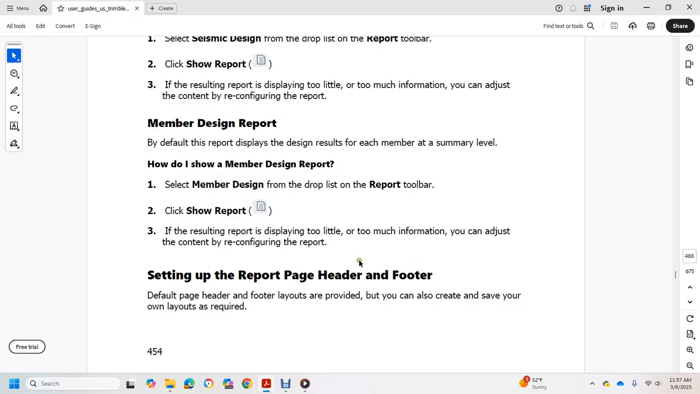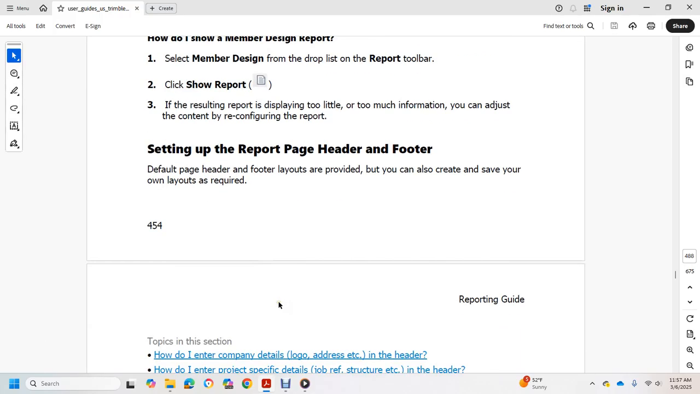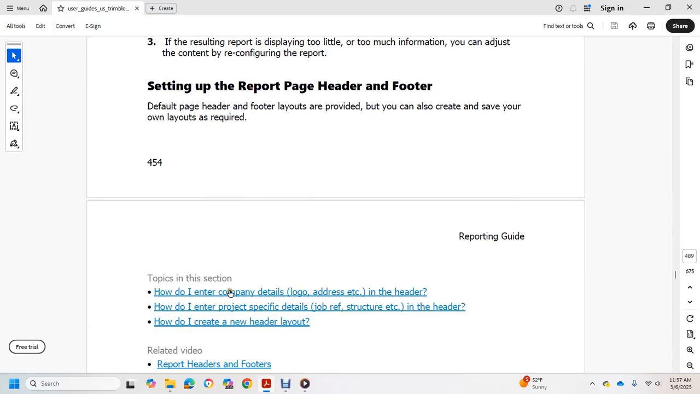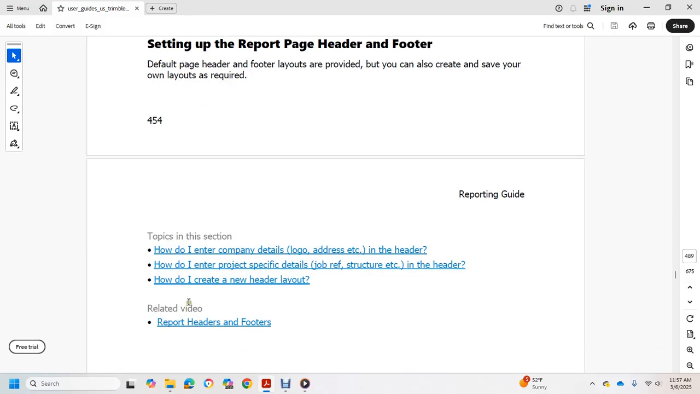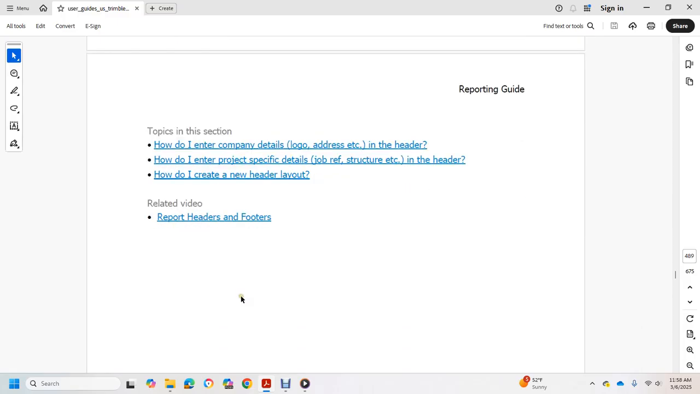Setting up the report page and header and footer. The default page and footer layouts are provided. You can also create and save your own layouts as required. Topics then include: how do I enter the company detail, logo, address in the header? How do I enter the project specific detail, job reference, structure in the header? How do I create a new header layout, and related videos on report headers and footers?